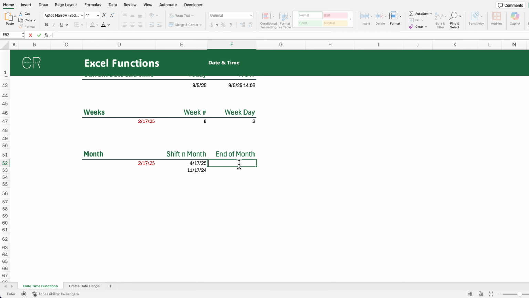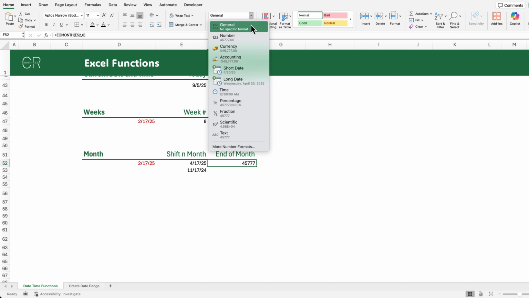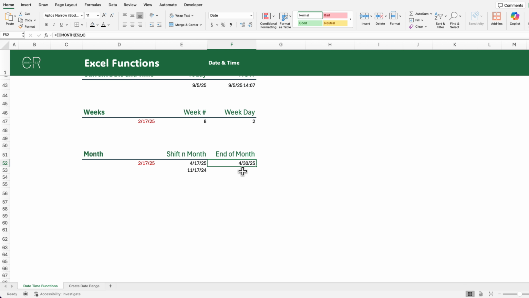Excel has a very handy function called EOMONTH, end of month. It takes date as the first argument, and the second argument is month. If you pass 0, it will give you the end of the current month. This date, I need to format it. So this is 4/30/25. If this is your start time and you want to get the end of the next month, that's going to be EOMONTH. I'm going to pass date, and I'm going to pass 1 as the second argument, and that would be end of December.